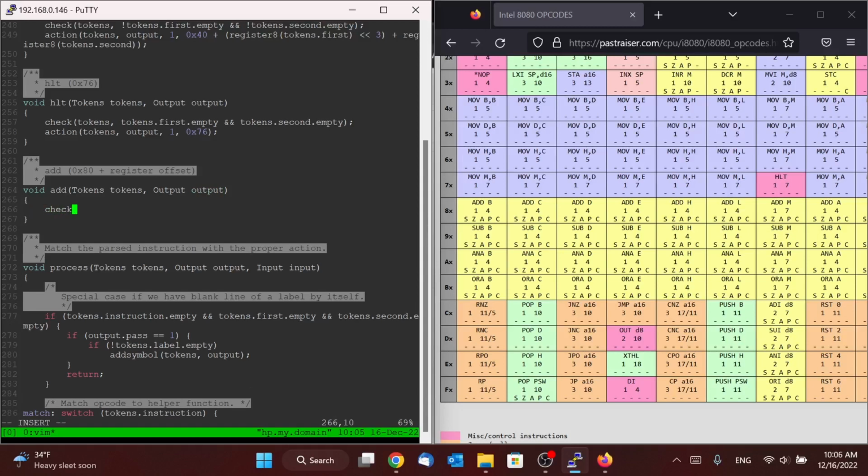And so what do we need to do? What do we need to check? We need to check that the first argument is not empty, but that the second argument is empty. There's no comma, nothing else for any of these arithmetic instructions. It's just the instruction and then one argument. So we want to make sure that the first argument is not empty and that the second argument is empty.